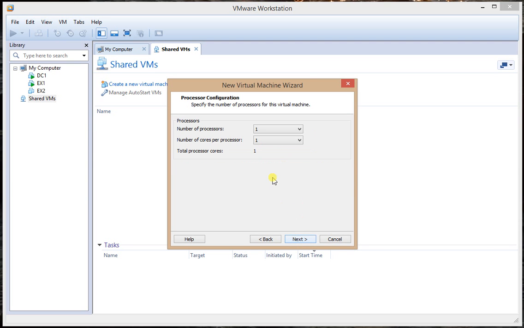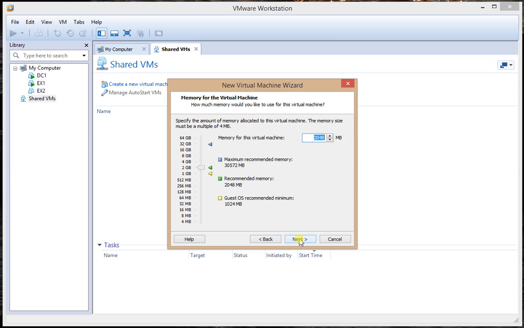I'm going to give one processor and 2 cores to my virtual machine, and also by default it is showing 2 gigs of RAM. I'm going to give 4 gigs of RAM.